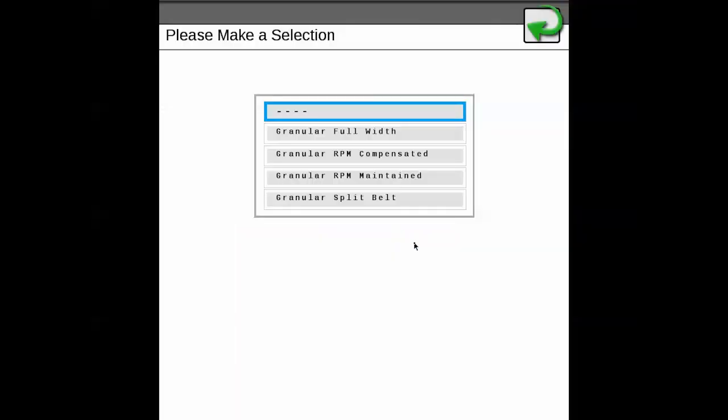So here you will see the different application modes that we can use for a granular system. Granular full width is like a Gran 1 system, single belt, single encoder. Your granular RPM compensated. You really probably wouldn't see this much unless you're running an omni-seed system or something with section shutoffs. Granular RPM compensated would be comparable to a Gran 5 machine. Then you got granular RPM maintained, which is going to be like your Gran 2, Gran 3 air boom machines with 2 sections.